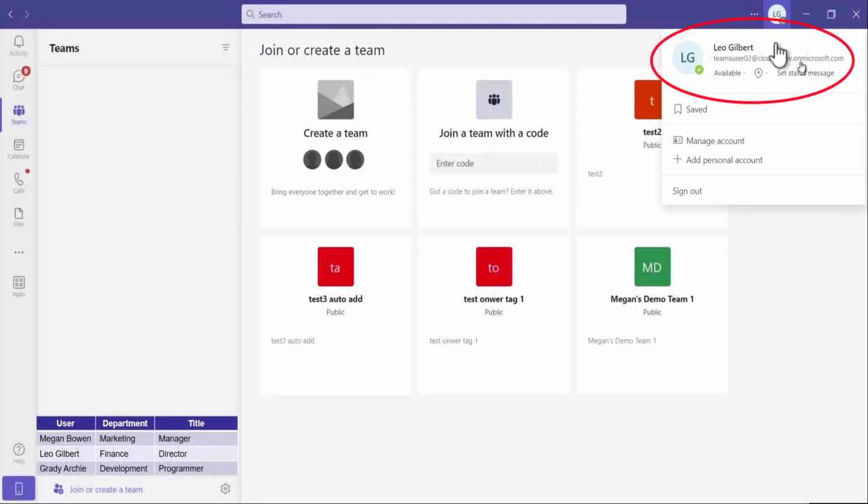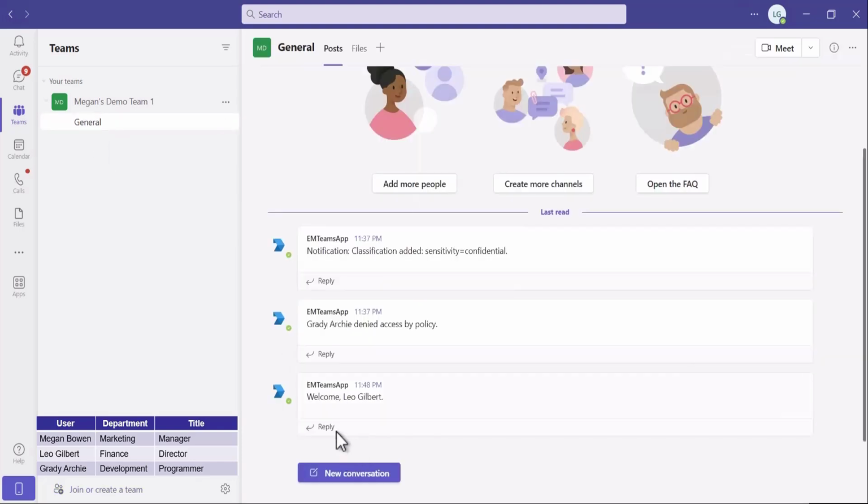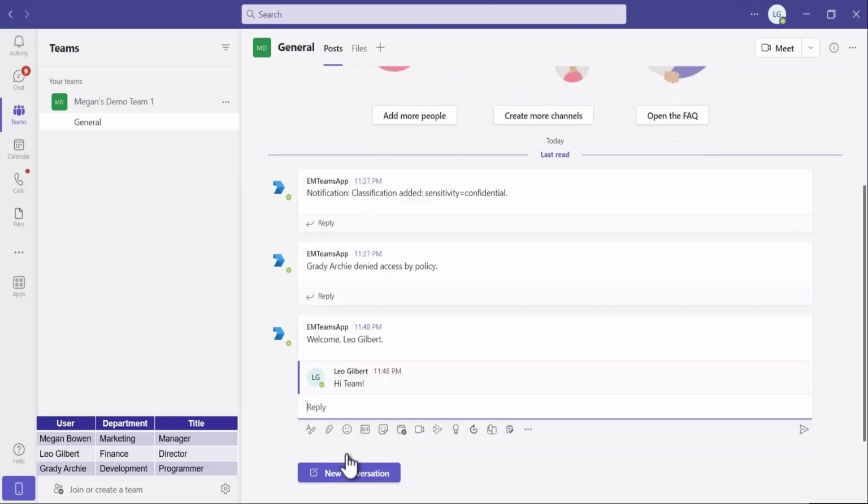Now signed into Teams as Leo Gilbert, a director in the finance department, we select Megan's demo team 1 team from the team list, and Leo joins the team. Here we will see that the NextLabs application enforcer for Teams bot welcomes Leo and is able to post to the team. The NextLabs ABAC policy grants access to the confidential team since Leo's title is director.